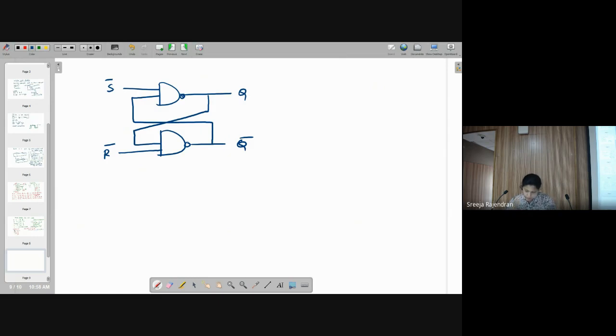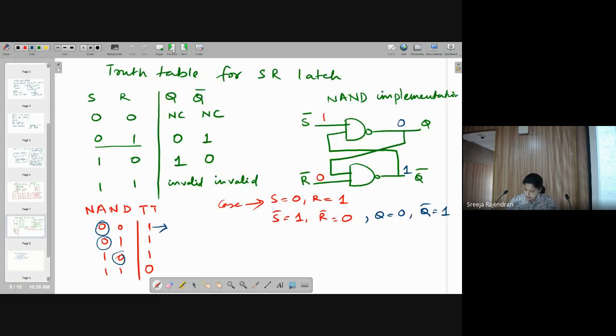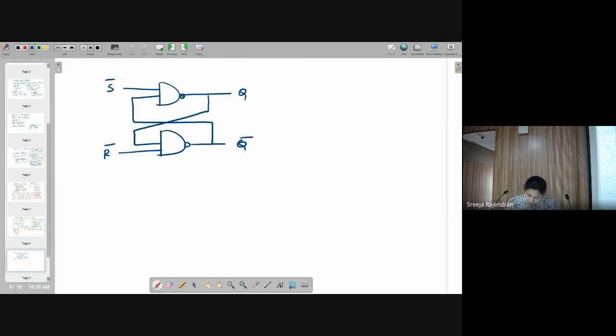Okay. So, like the previous case we checked for, what was the previous case we looked at? We looked at the case where S is equal to 1, R is equal to 0. So, when S is equal to 1 and R is equal to 0, I mean, S bar is equal to, S is equal to 0. So, I got 0 and 1.